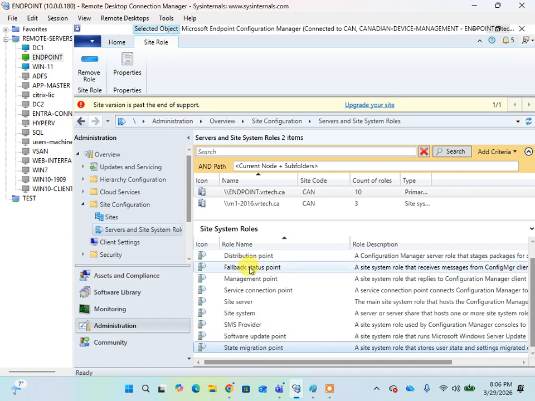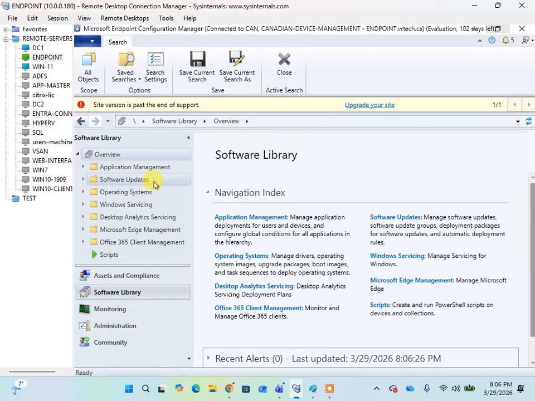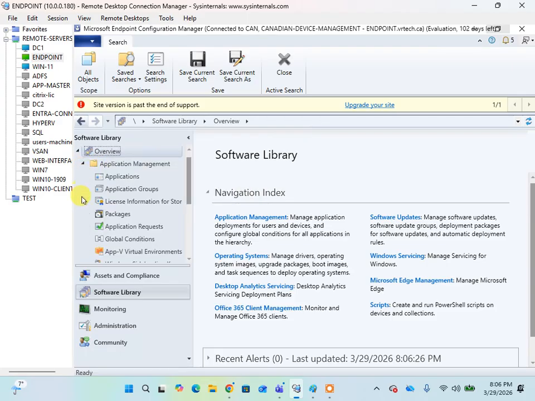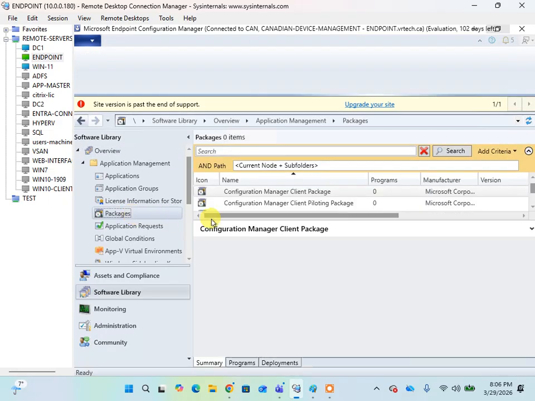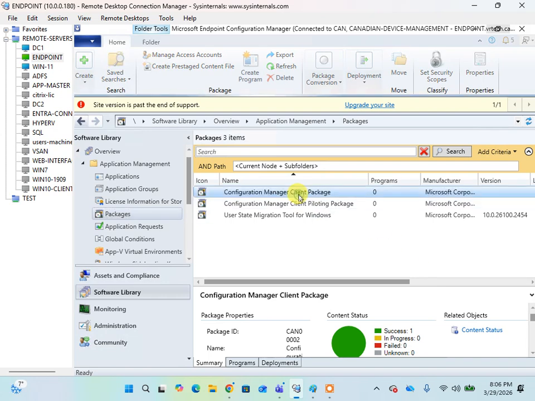Okay, next, come to software library. Can you see application management? When you click on application management, can you see packages? The packages means whatever package was built in and came in, remember? That's your SCCM client package, all right?